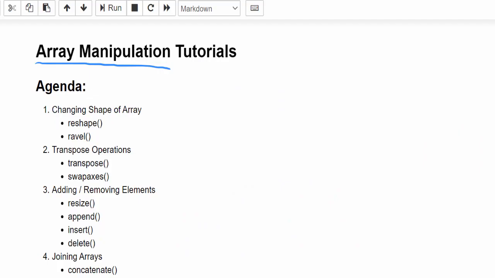Thank you. In the previous video, we already covered how to change the shape of an array and take its transpose. In this video, we'll be concentrating on how to add or remove elements, and this can be done with the help of these four methods: resize, append, insert and delete. We'll see them one by one.